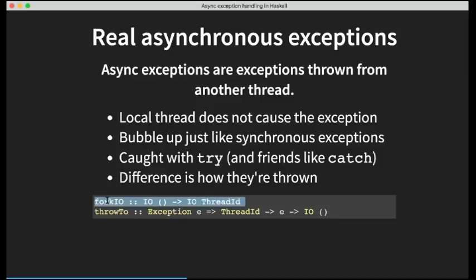So here is forkIO, one of the primitives in Haskell for creating a new thread. It gives you back a thread ID, and throwTo is now going to replace throwIO. And throwTo says, give me a thread that you want to kill, give me the exception you want to kill it with, and I'll kill it for you.